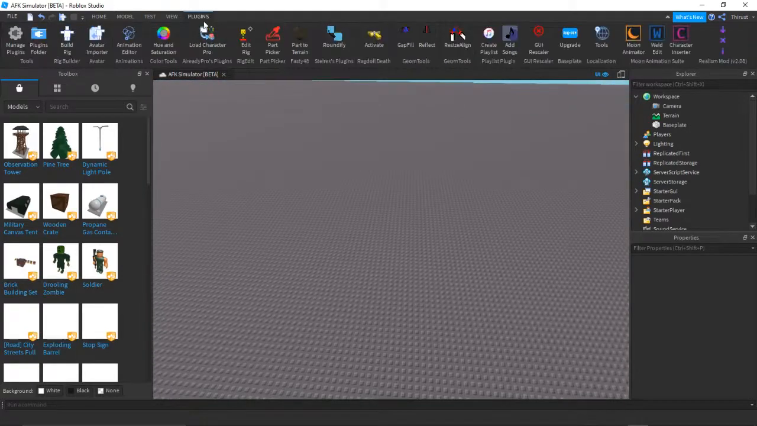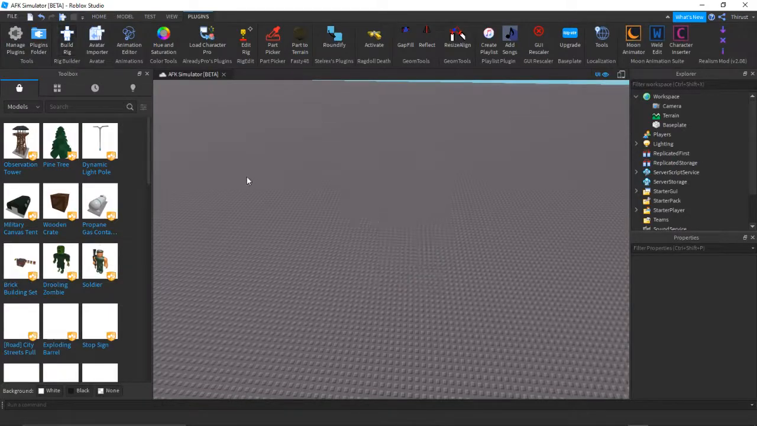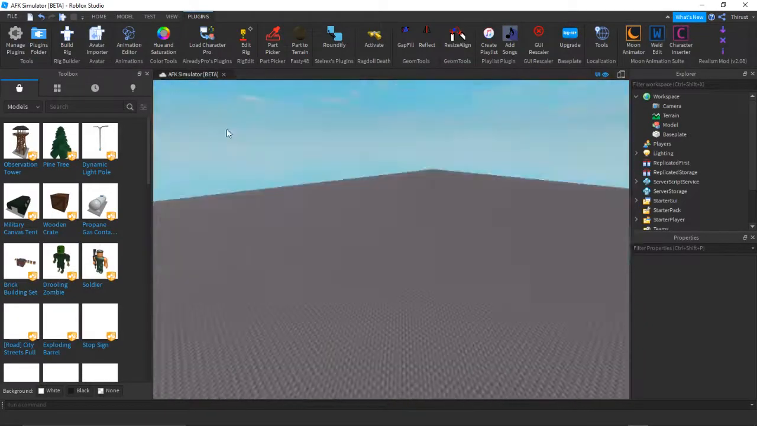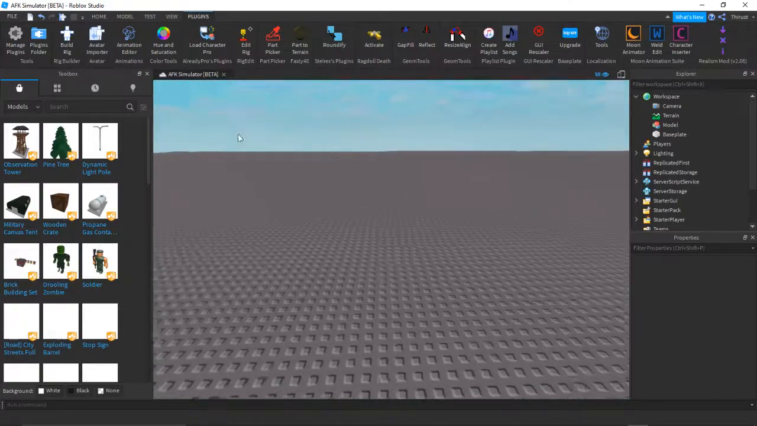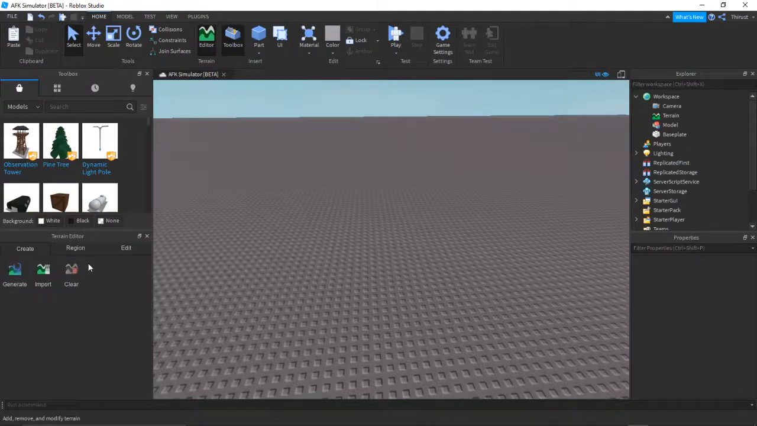Okay then. Well, if it's not working for you, then you can just go to build rig and import a block rig. And I swear, if this doesn't load, I'm gonna cry. Oh boy. Okay, well anyways, you're gonna want to also open the terrain editor, and thankfully that worked.